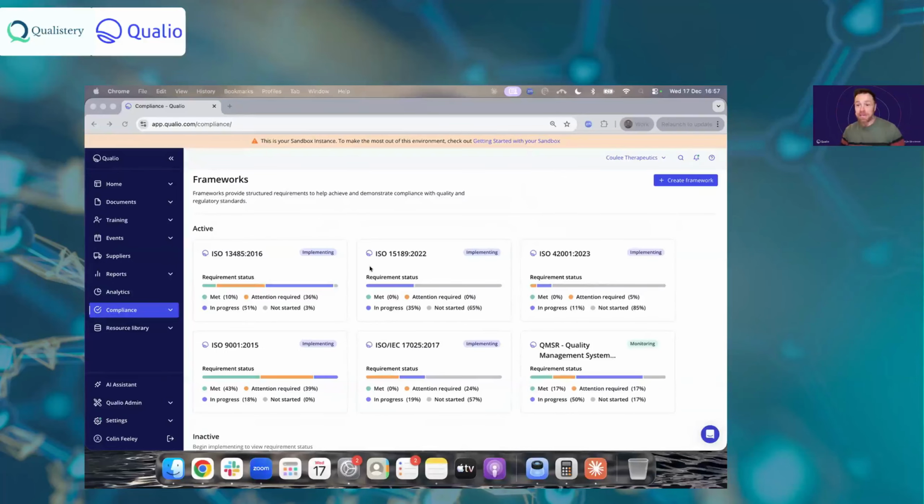14971 isn't here today. It's currently in draft. So we develop these standards ourselves. We review them internally and we get them externally reviewed before they are released. And I'm going to use 9001 and 13485 to work through this demonstration.